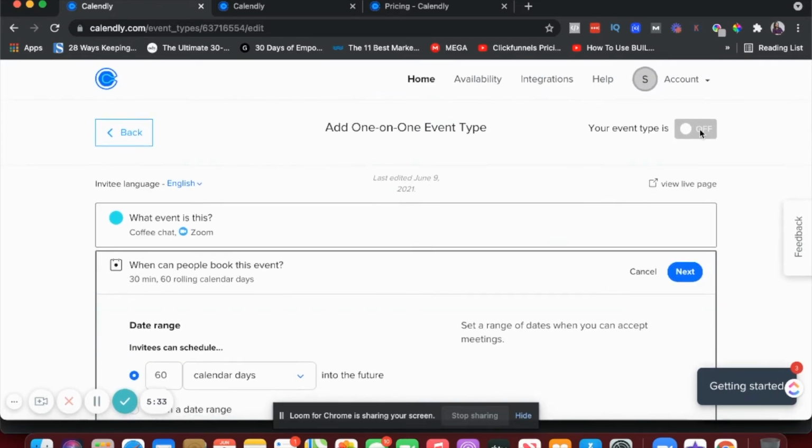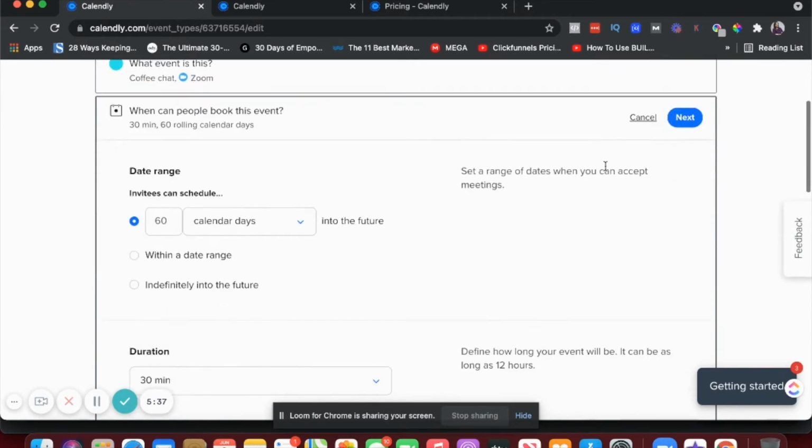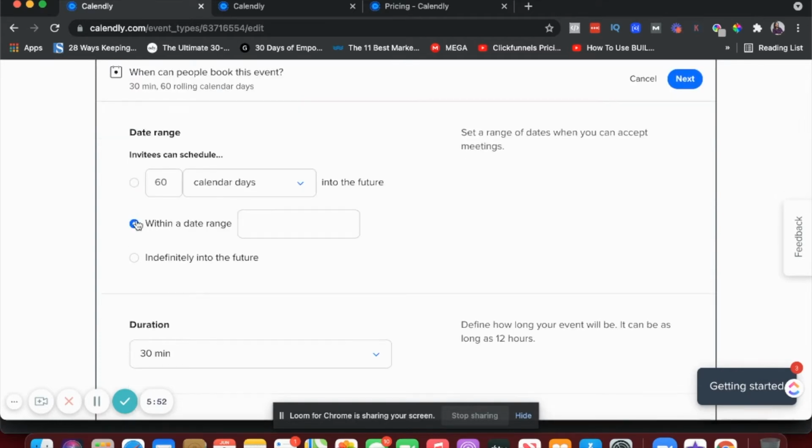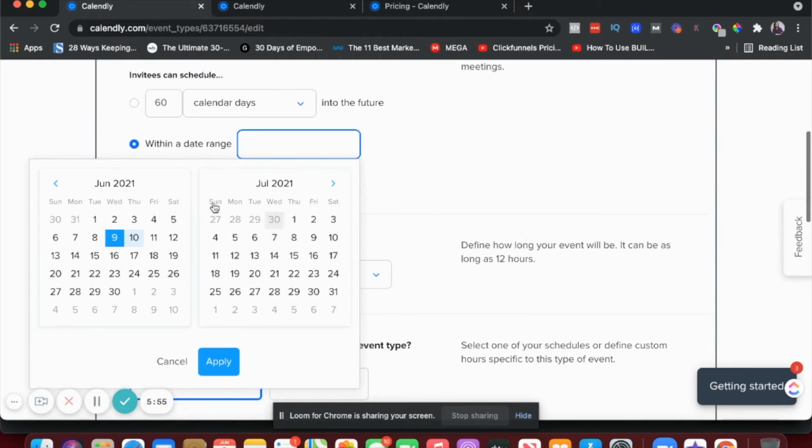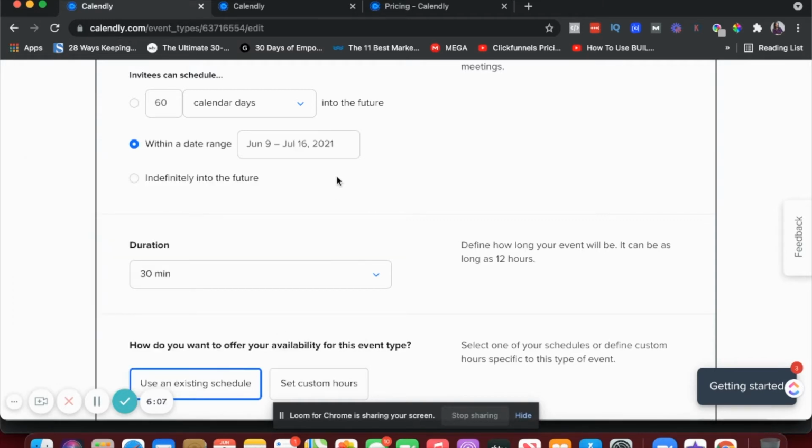And I want to turn this on, so I'm just gonna, okay, looks like I can't turn it on until I finish. So they can schedule 60 days in the future. So what it means, like if they book something today, they can book for as much as 60 days in advance, right? Or I just want to say within a date range. So today is 9th of June, so maybe for the next almost 1 month, right? So from today to 16th, and I'll just say apply.